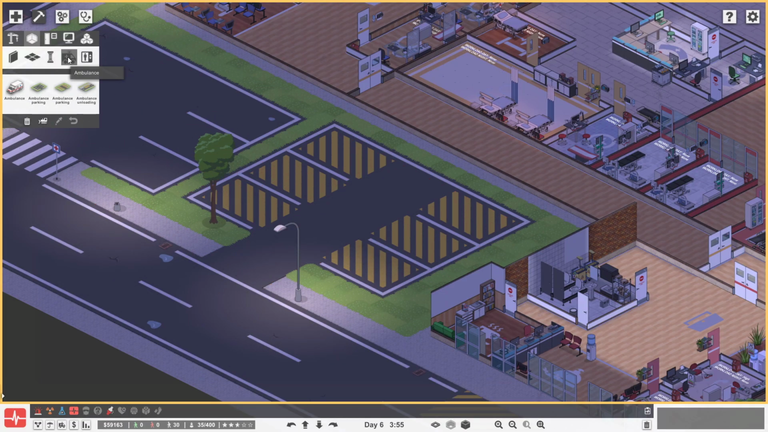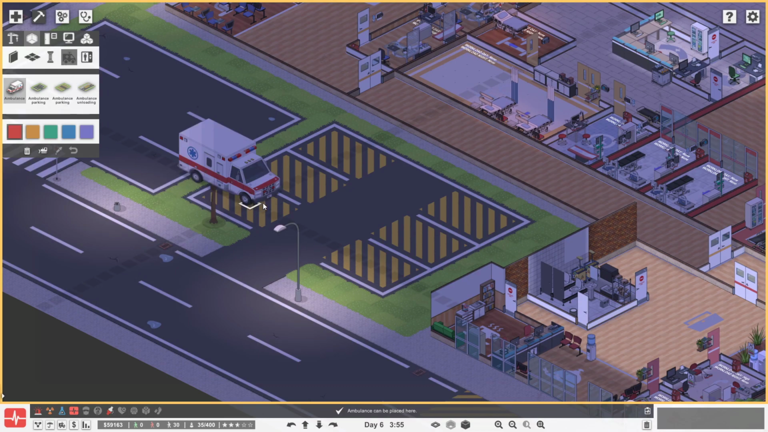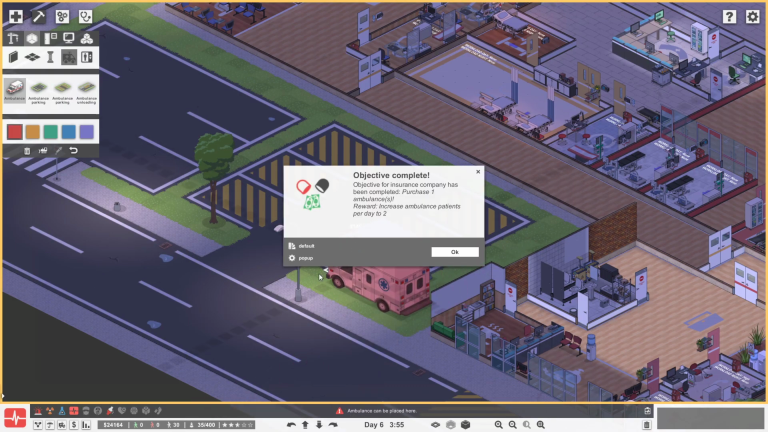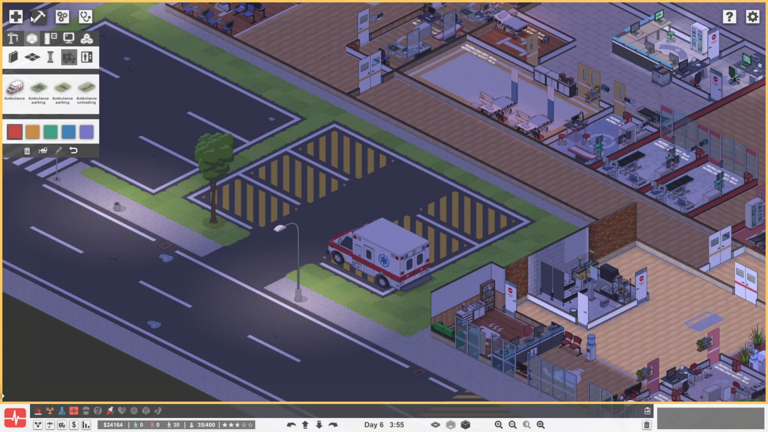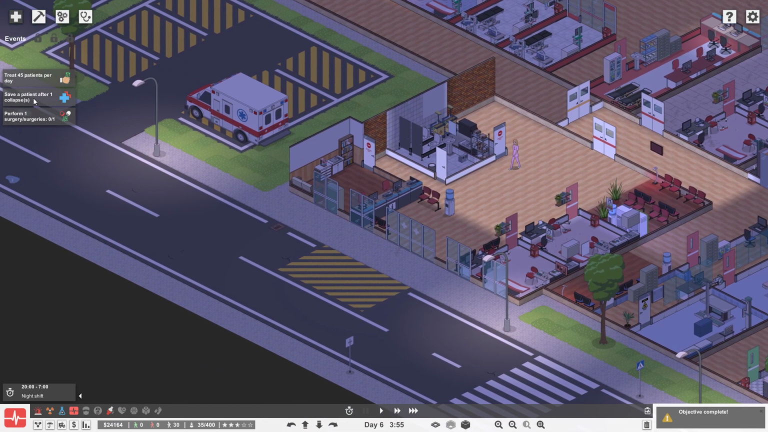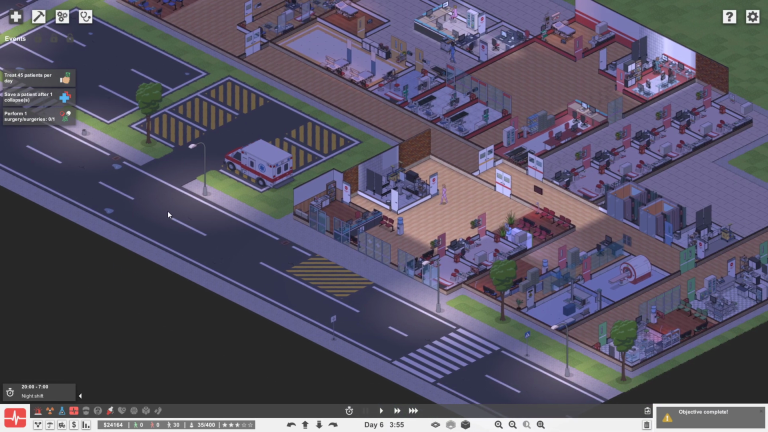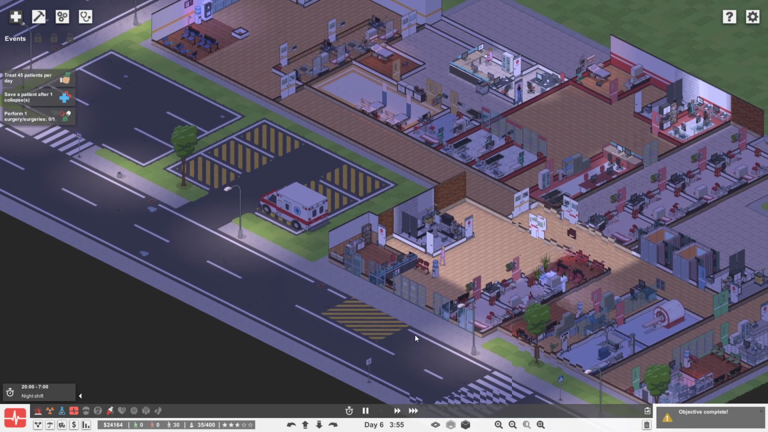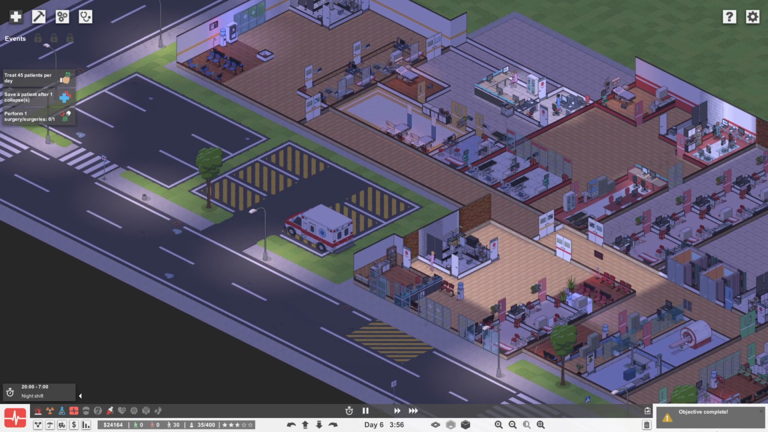I haven't been charged for it, so let's get in our ambulance. There we go. We purchased an ambulance, so we get a reward there. We actually get ambulance patients. That was actually a job. I didn't realize that was a job. So here we go. We now have an ambulance. We have multiple car parks. I think we only needed one, but I quite like this one ahead of that one.